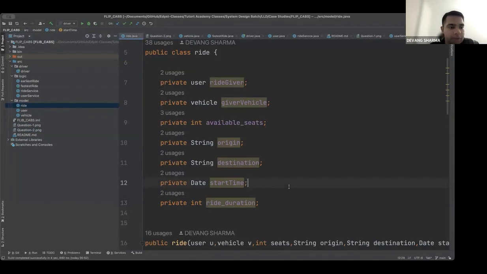Everybody crystal clear with the models, user, vehicle, and ride? Come on, guys, be quick in the chat. User, vehicle, ride, models are crystal clear.